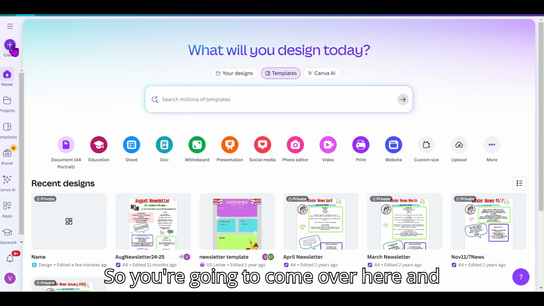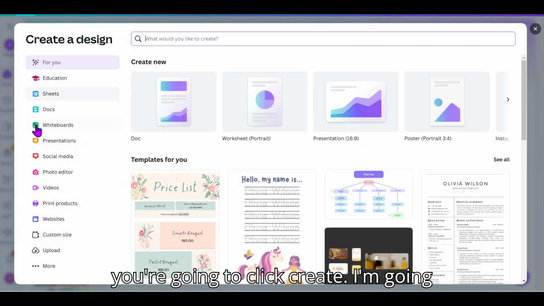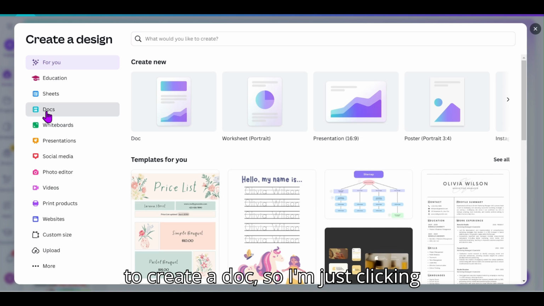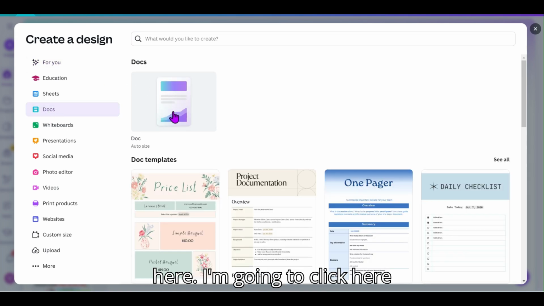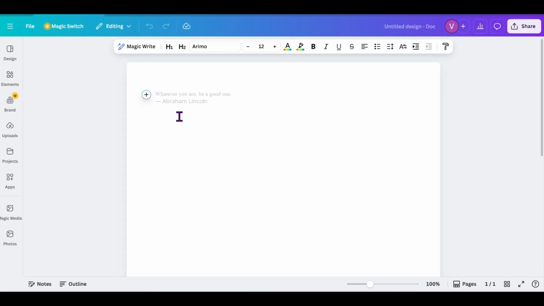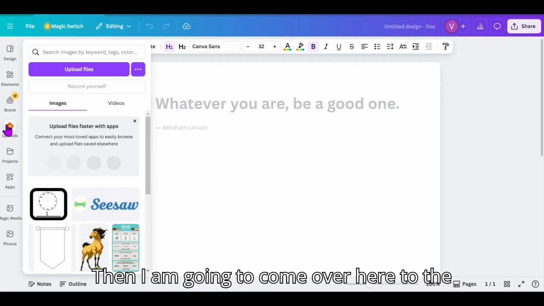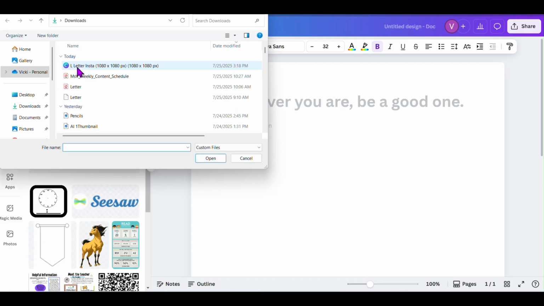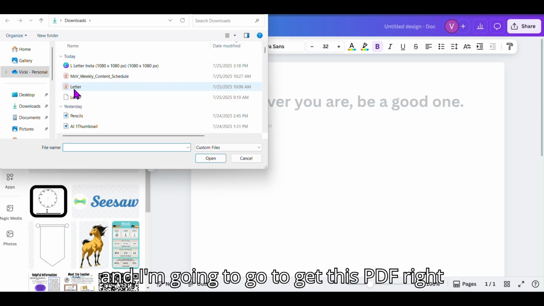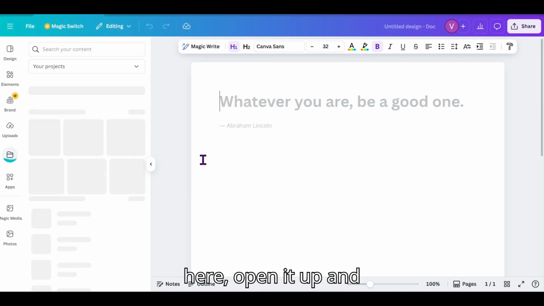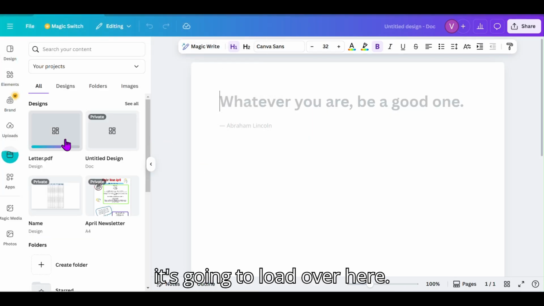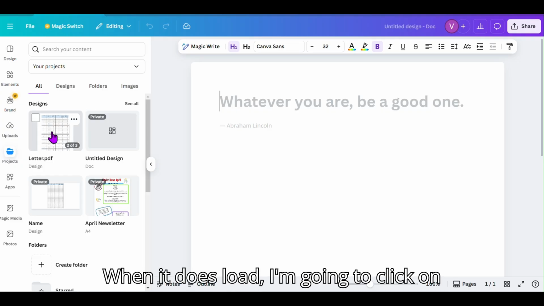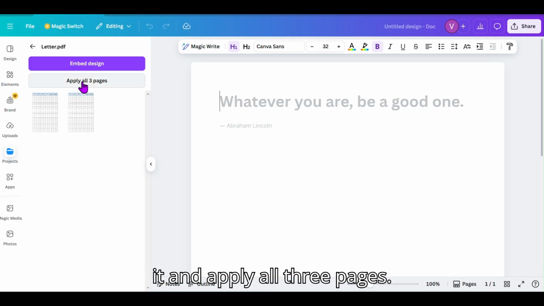So you're going to come over here and you're going to click Create. I'm going to create a doc, so I'm just clicking here. I'm going to click here on Docs again. Then I am going to come over here to the left side and click on Uploads. I'm going to click Upload Files. And I'm going to go get this PDF right here, open it up, and it's going to load over here. When it does load, I'm going to click on it and apply all 3 pages.